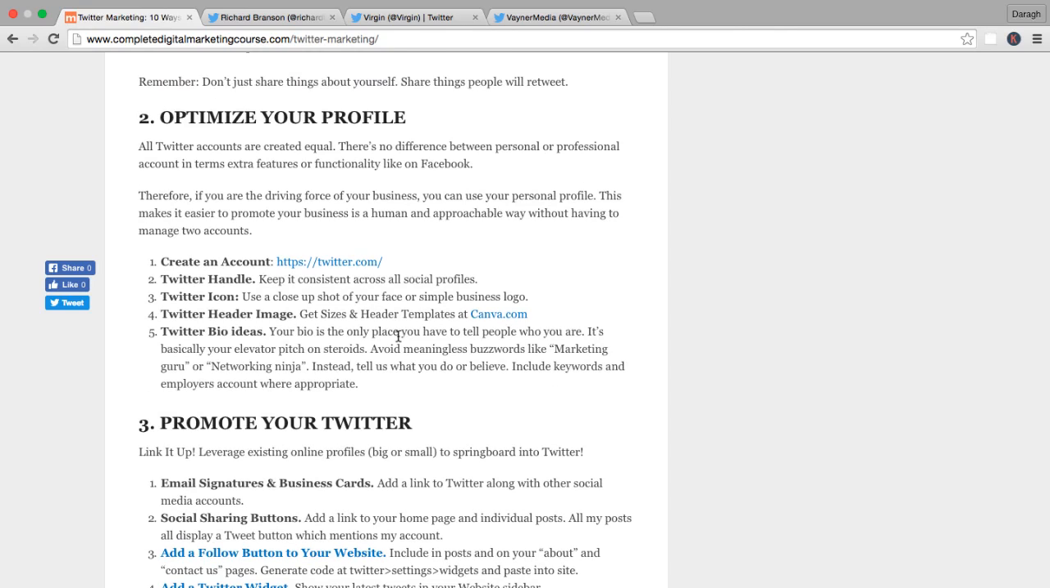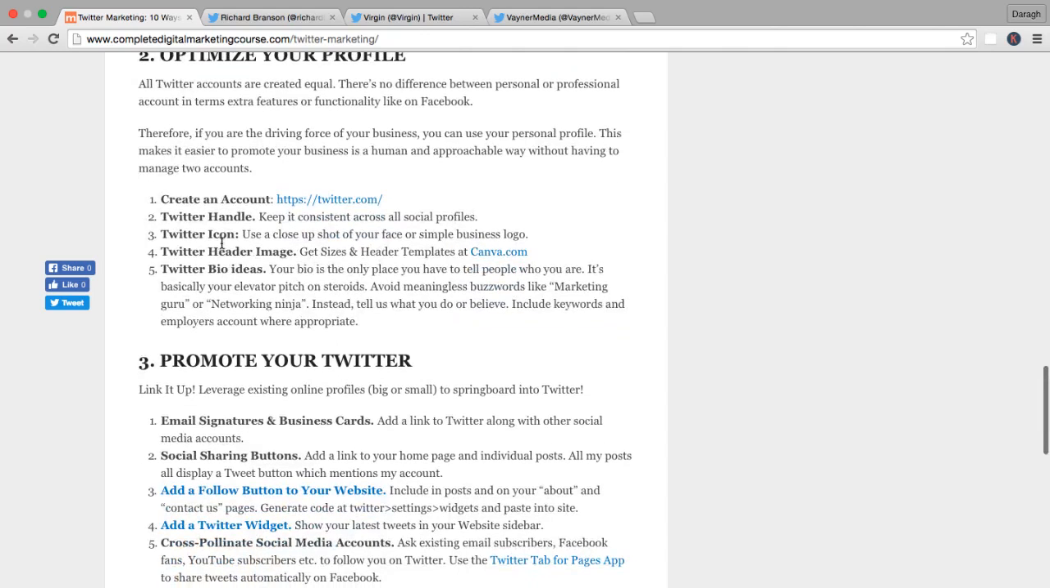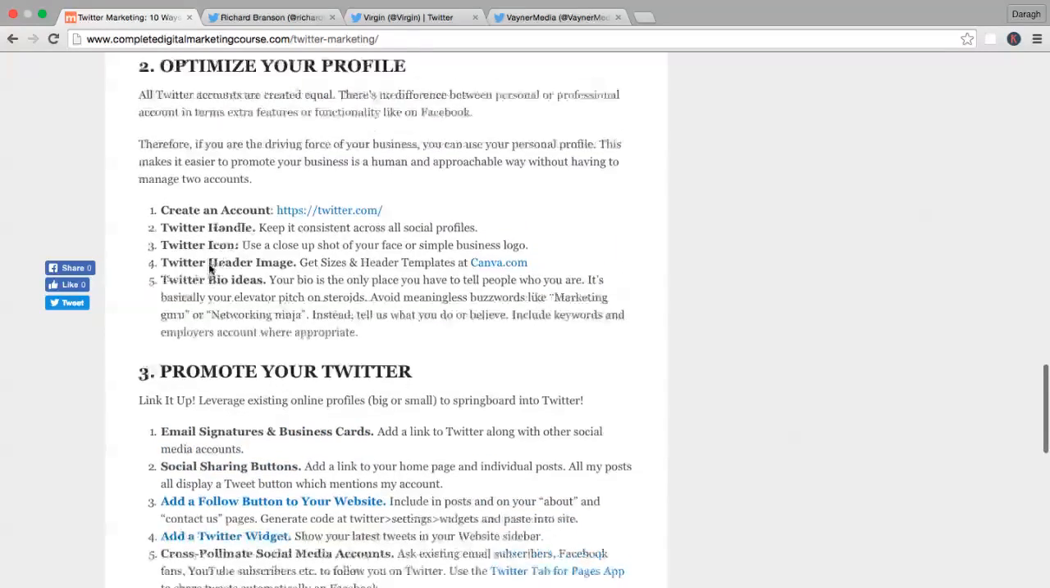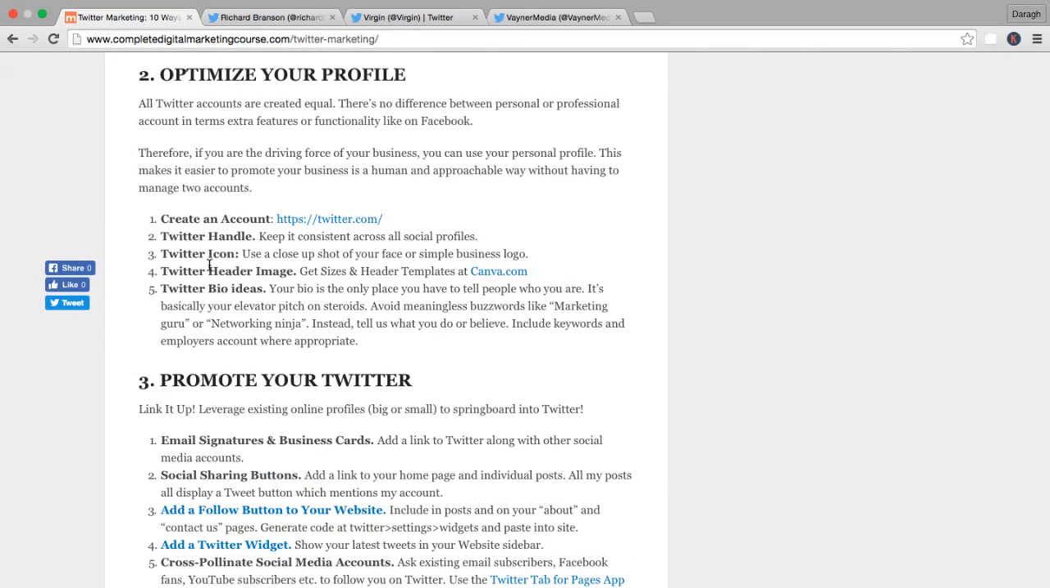So take a little bit of time to optimize your profile. Use that header space, use your icon, use the bio. Make sure you have that handle and keep it consistent across social profiles. And that is really it. So take a little bit of time to go in now to Twitter to set up your account, to optimize, and that's going to be important before you start to go out and promote it and to really get tweeting. So take maybe 10-15 minutes to go ahead and do this. You can always keep updating this as you go along.